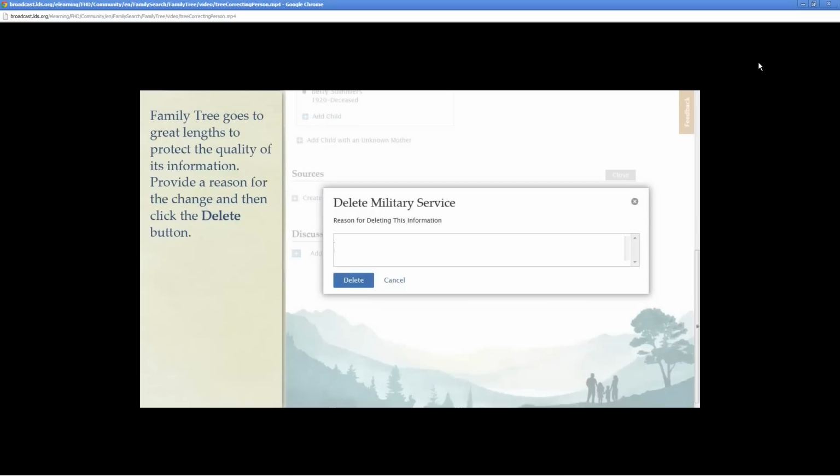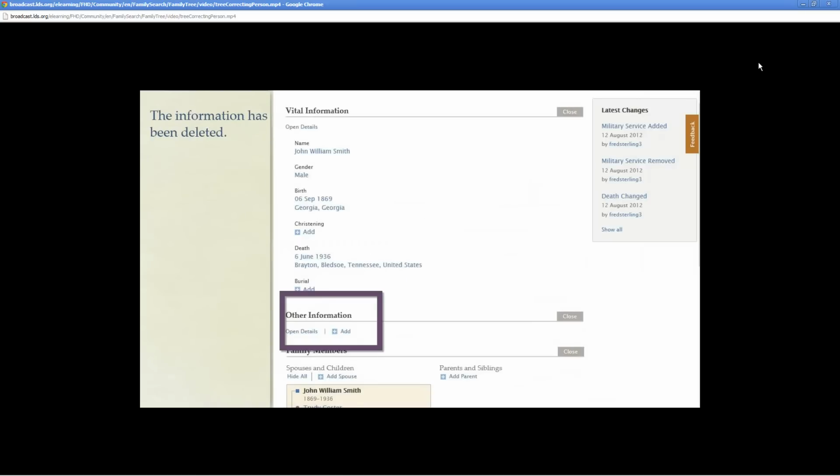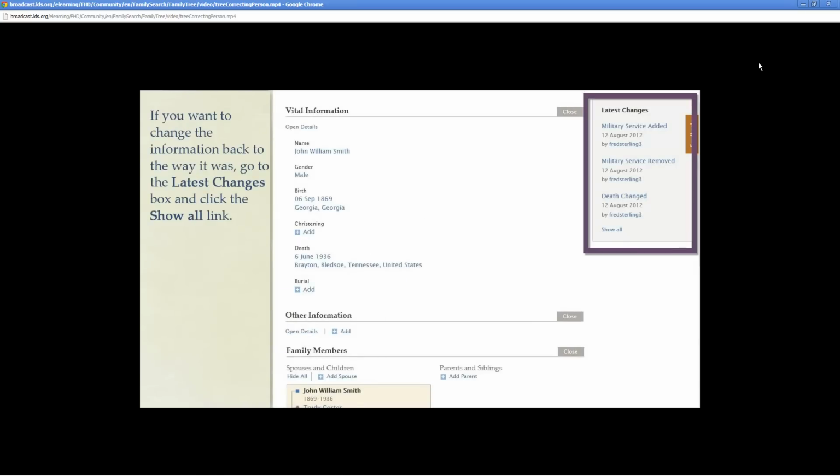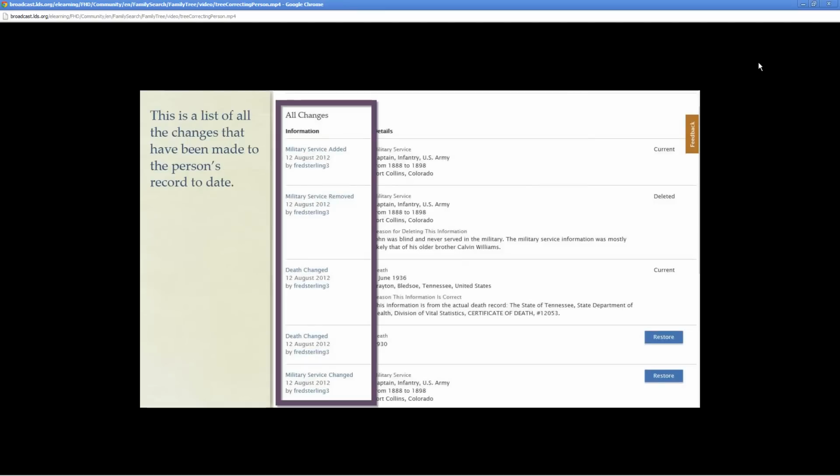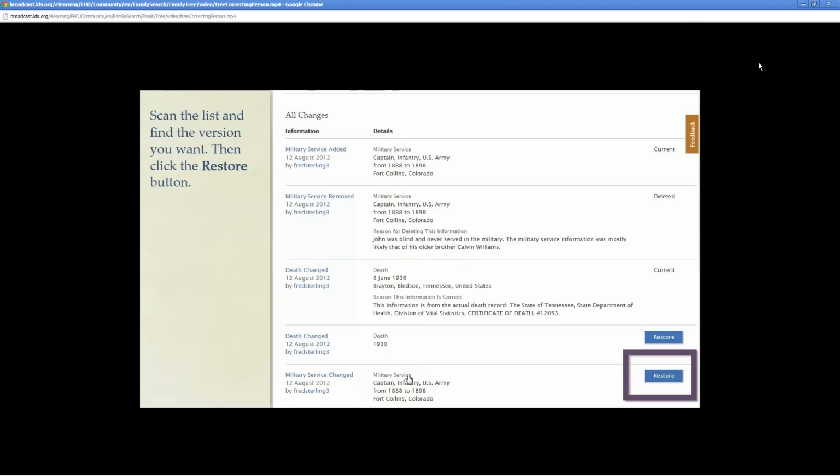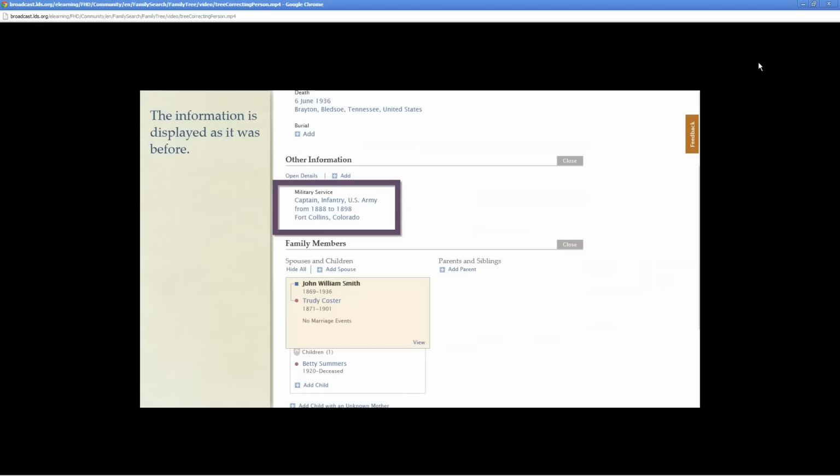Family Tree goes to great lengths to protect the quality of its information. Provide a reason for the change, and then click the Delete button. The information has been deleted. If you want to change the information back the way it was, go to the Latest Changes box and click the Show All link. This is a list of all the changes that have been made to the person's record to date. Scan the list and find the version you want, then click the Restore button. Information is displayed as it was before.